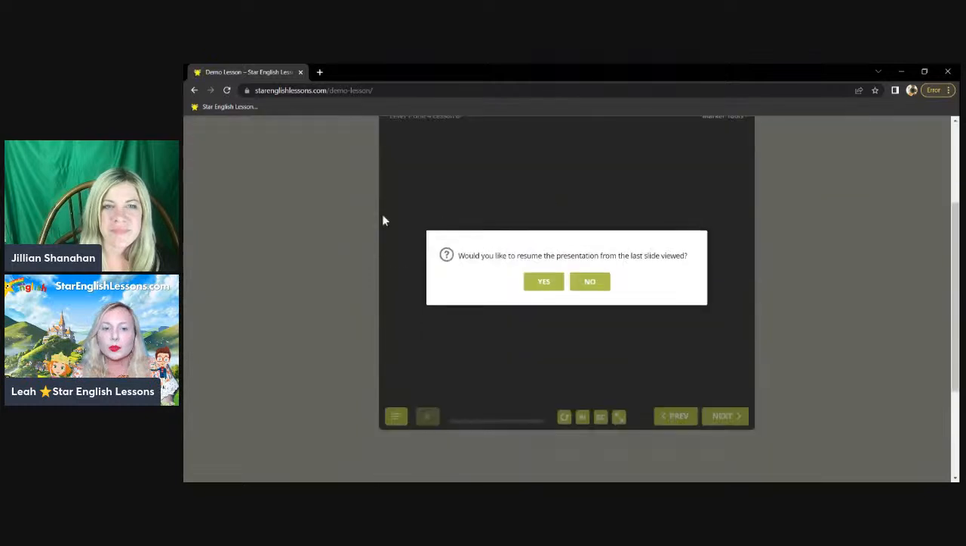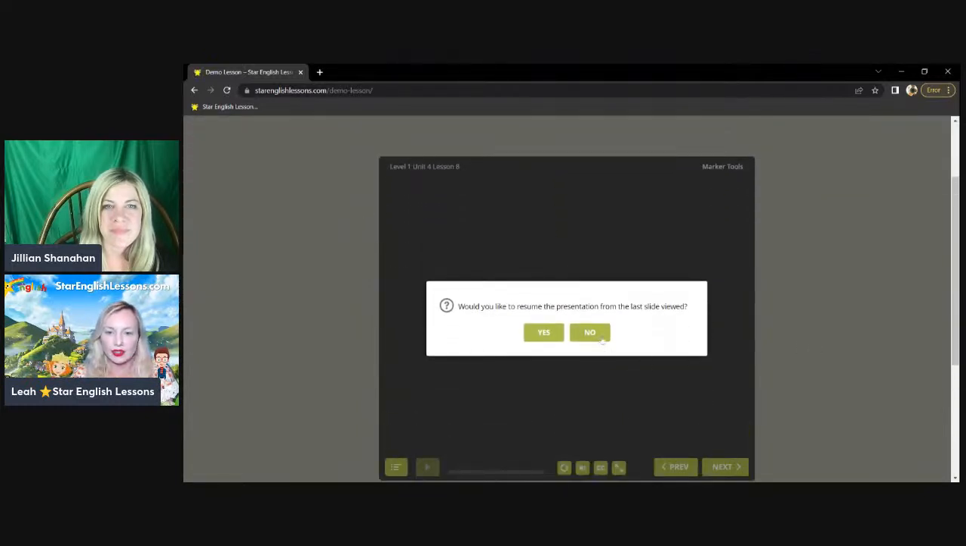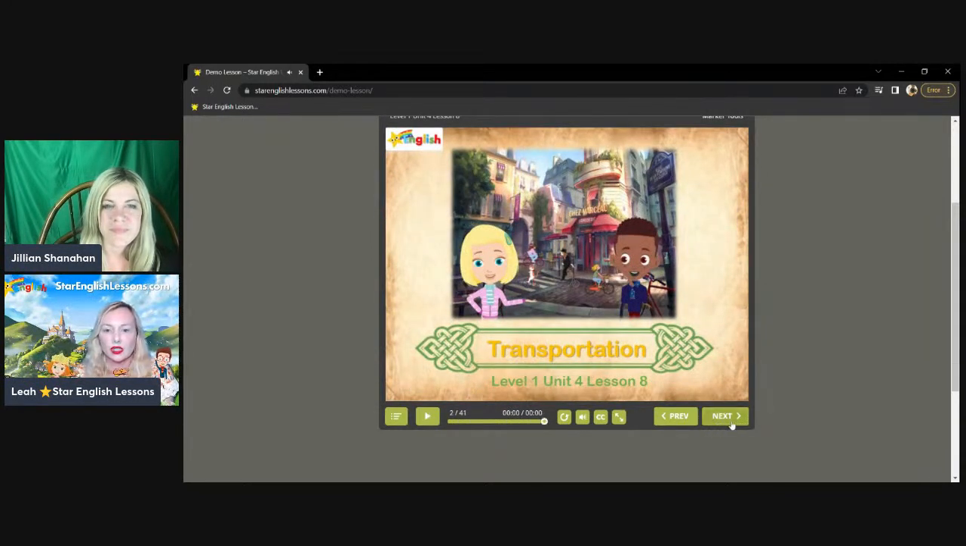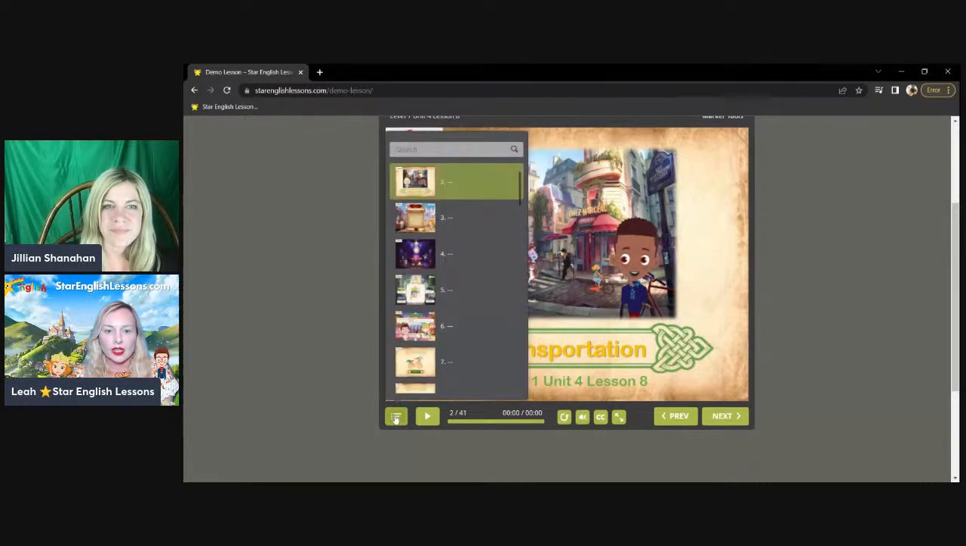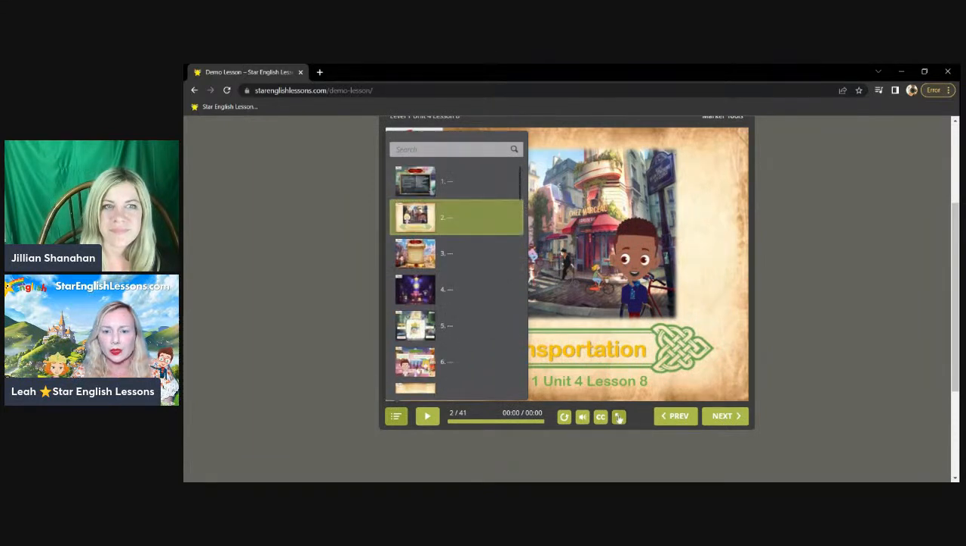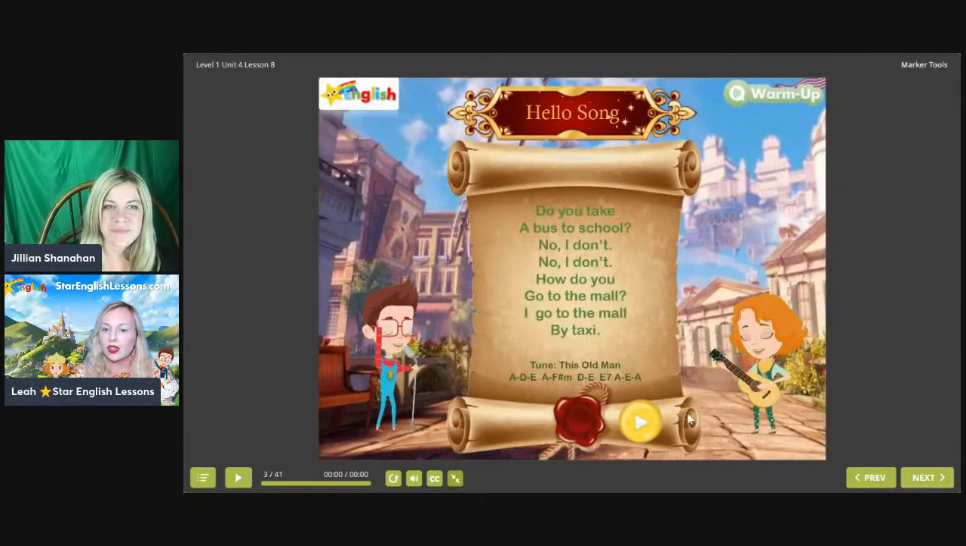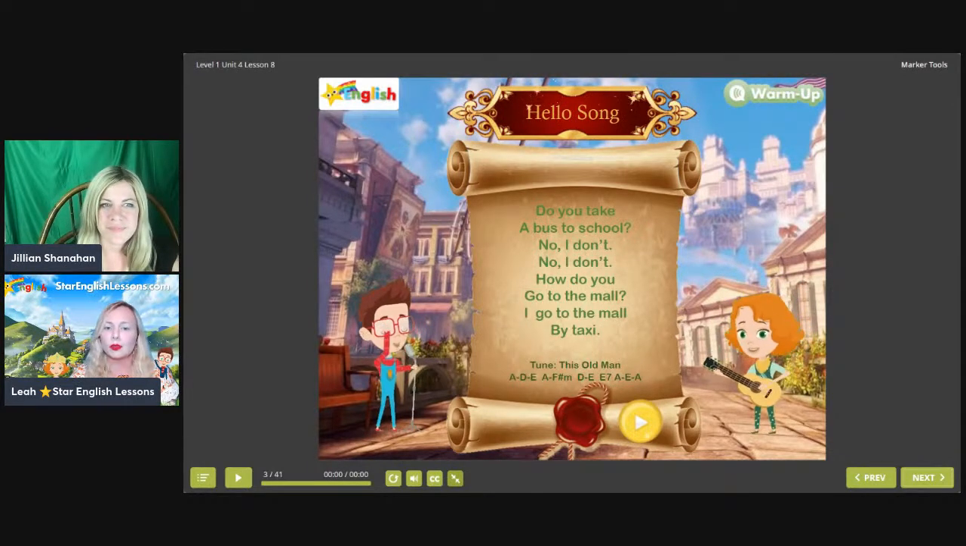Level 1. It's going to prompt you, asking if you want to start where you left off. You can just hit no. It always starts with a review slide with all the questions we've learned recently. If you want to review with the student real quick, you can hit next here at the bottom. You can also click on this and scroll through to see all the different slides. I'm just going to make this large screen. It always starts with a hello song, and I recorded all these songs myself, and I wrote them to the tunes of traditional kid songs so that everyone will know the tune and it'll be easy to sing.